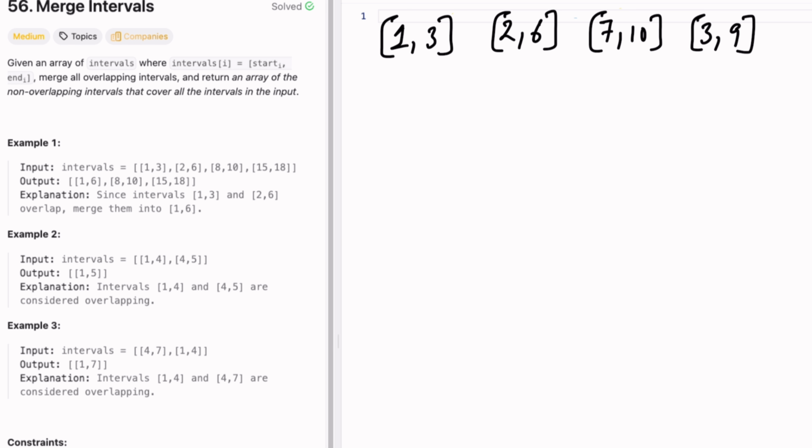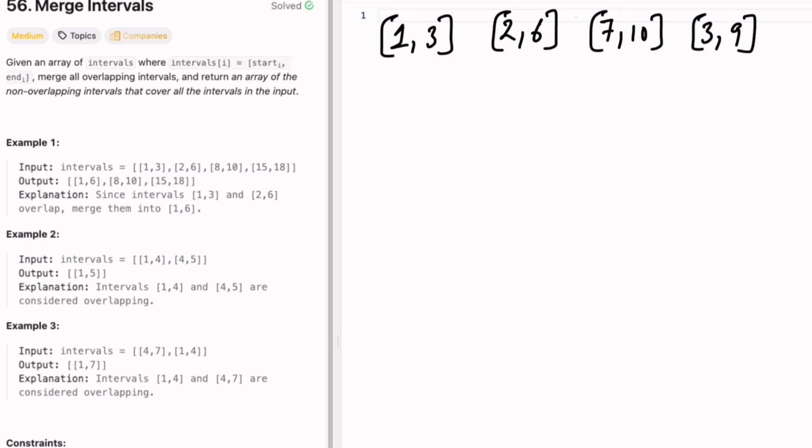And we have to merge all these intervals and form an array of non-overlapping intervals that cover all the intervals in our given input. First we are going to start discussing the brute force and then the optimized version, and then finally we will be discussing a follow-up question asked in coding interviews. The follow-up question is, what if the given input is a stream of incoming intervals? And we will discuss that after covering the basics.